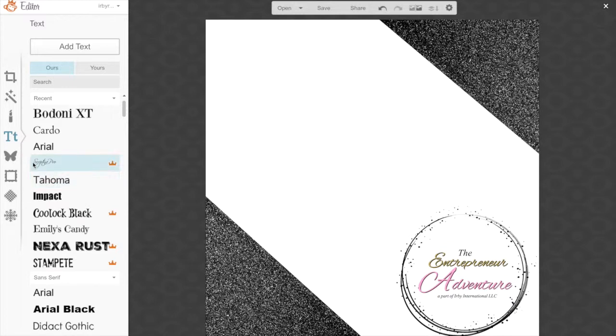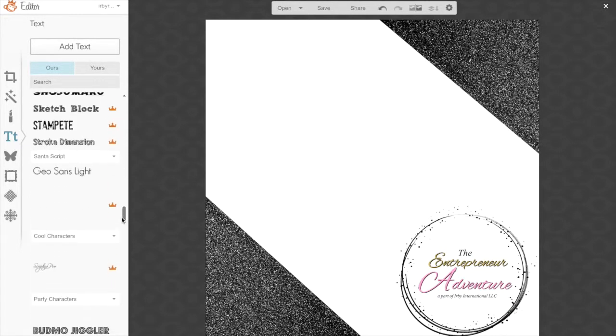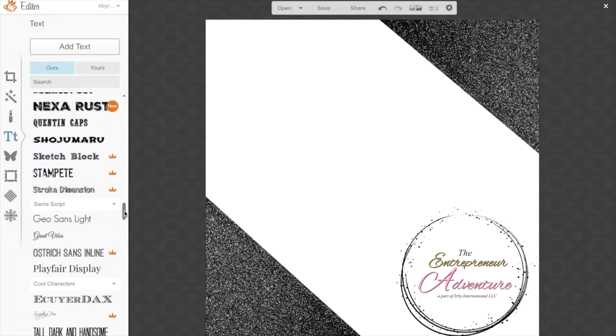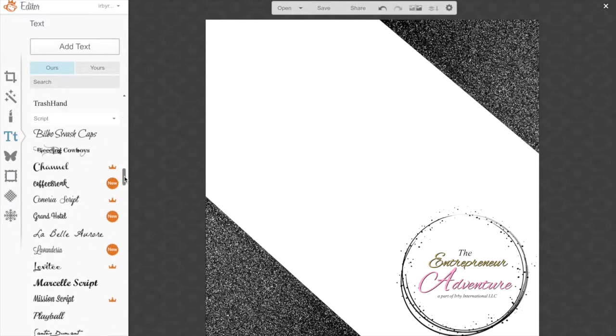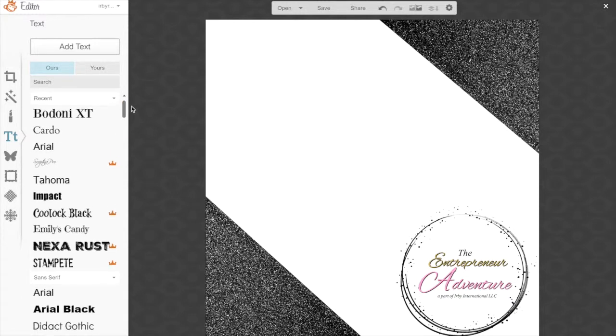So we're going to come over here to the text tab and click add text. Now there's a lot of different text options that PicMonkey has built in. I think that the text options they have are incredible. The ones with the crowns are the royal features, and that just means that your account has to be upgraded to be able to use those. Like I said, I think it's really affordable to do that. So it's up to you at what point you are in your business, if that's functional for you.